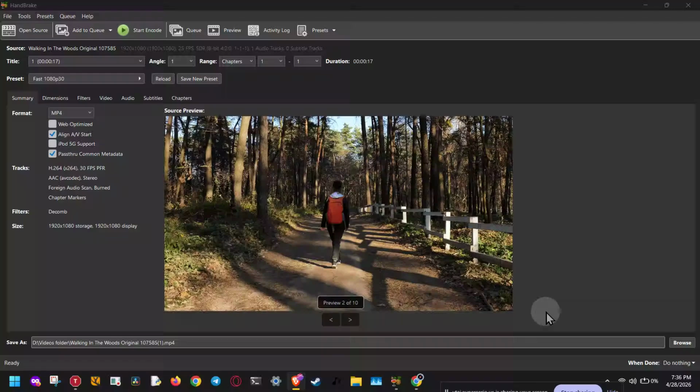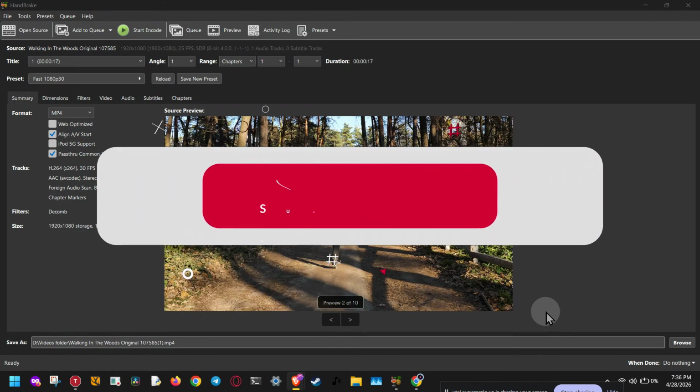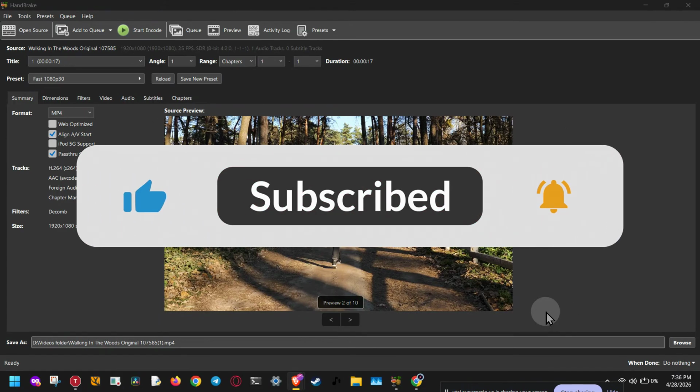If HandBrake is giving you a libDVDnav error, you are definitely not alone. This issue can stop a DVD or protected disk from scanning properly, and in a lot of cases it happens because HandBrake is trying to read the disk menu instead of the raw video titles. In this video, I'll show you exactly how to fix the HandBrake error libDVDnav step by step, and I'll also show you how to check whether the problem is software related or whether your disk is actually damaged.